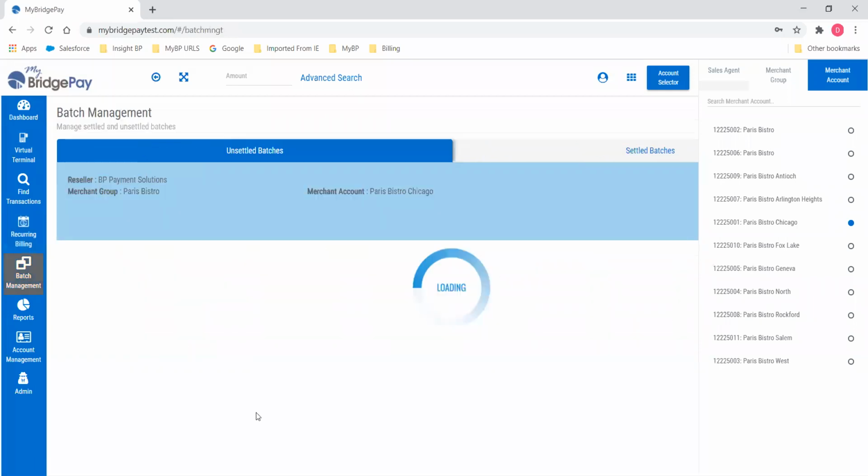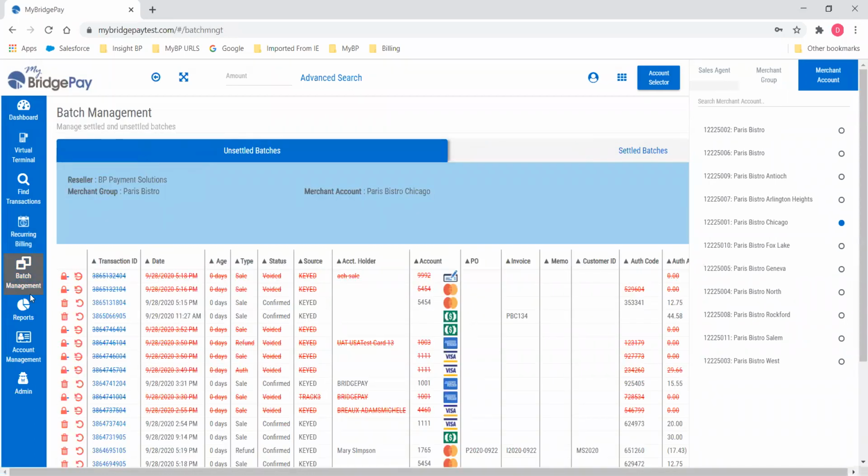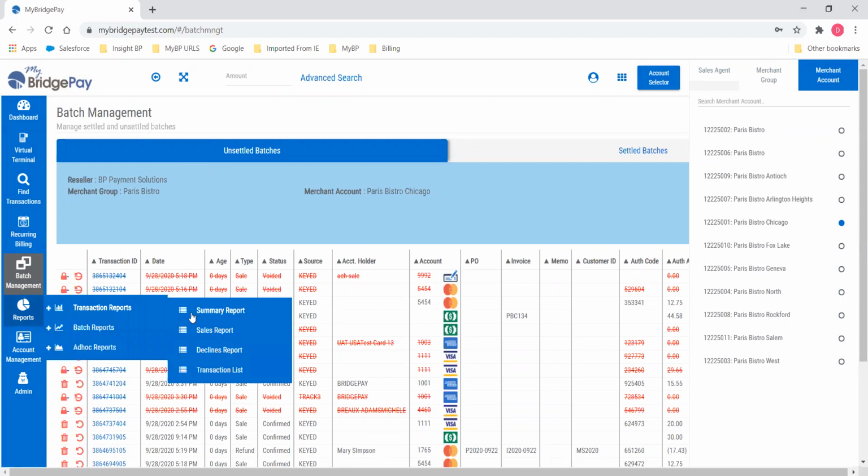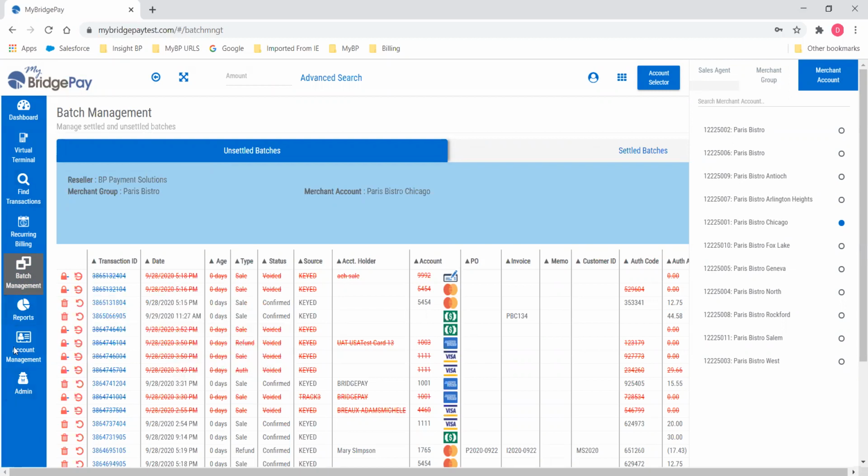Batch management, we've added a few enhancements here, and we do briefly go over those in our second webinar, which is our EMV virtual terminal, and we'll go over some reporting enhancements and batch management changes. And then, of course, our reports. So we have a little bit of a difference in how our reporting menu displays. I'm going to let Dana go over our account management.